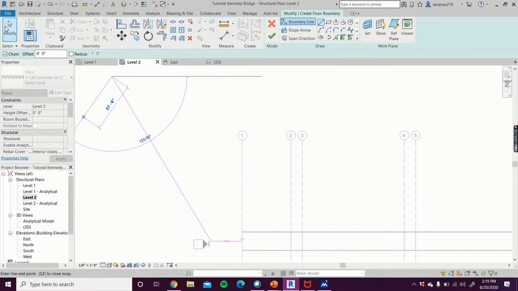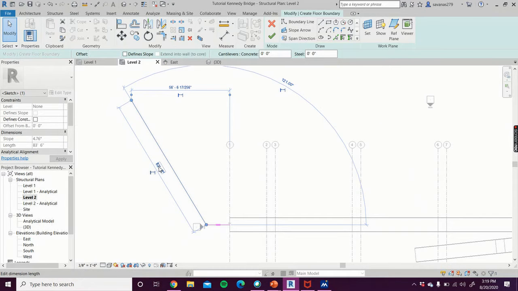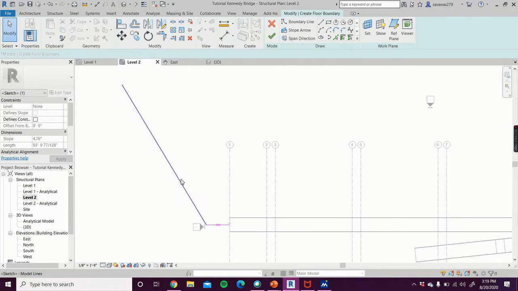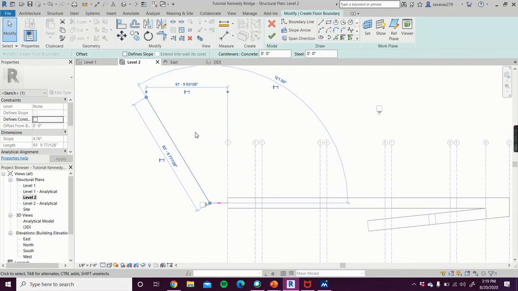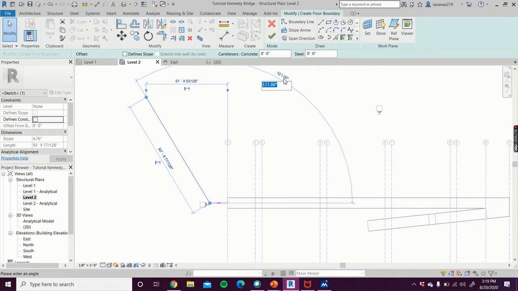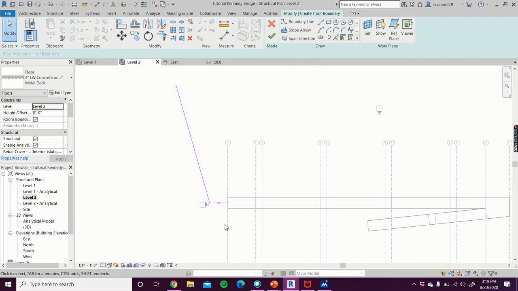I'm just going to go ahead and draw it. I can edit the dimensions when I click on it. That's 93.8. And it's 106 degrees. Okay, so now we have that.